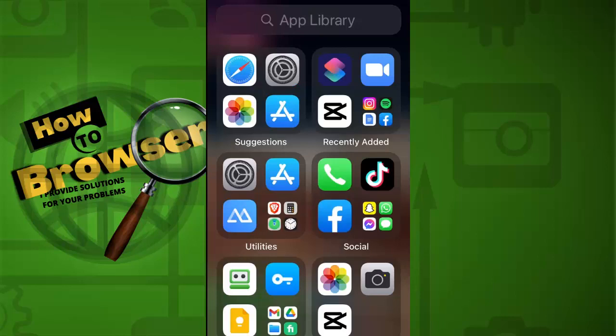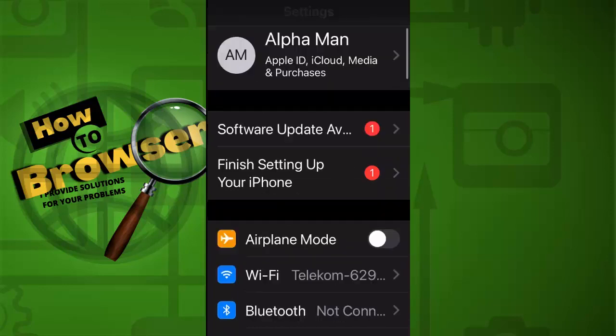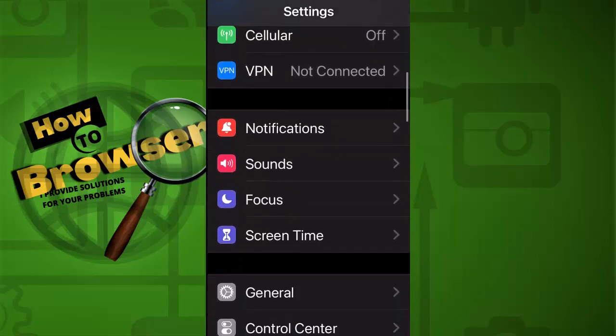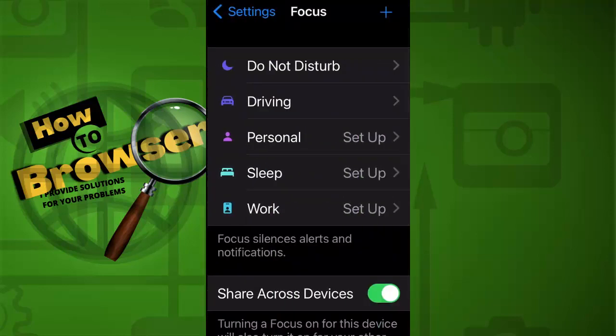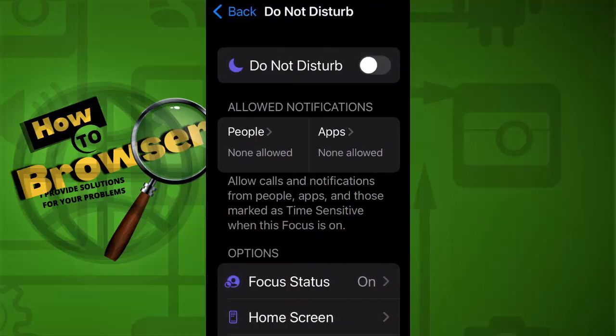Okay, guys, so what you need to do is go to settings. There's another way to turn off do not disturb: scroll down till you see focus. Tap on focus, and now please tap on do not disturb. Now you need to toggle the switch to the off position right here. If it's turned on, please turn it off.